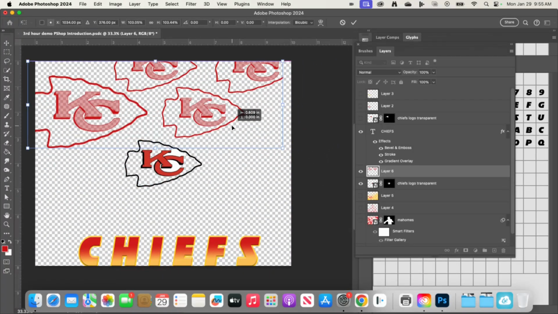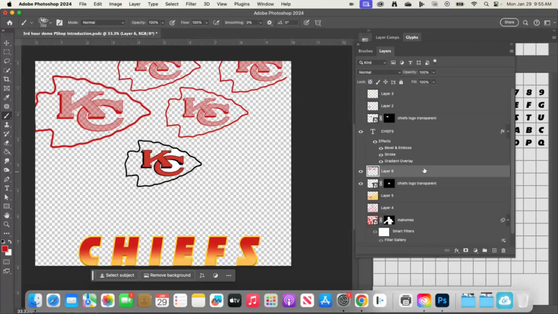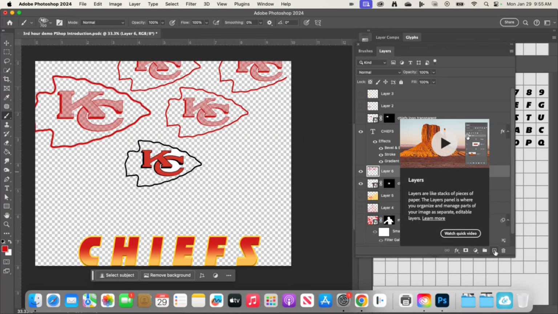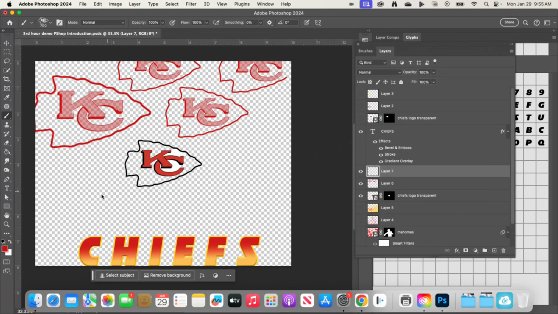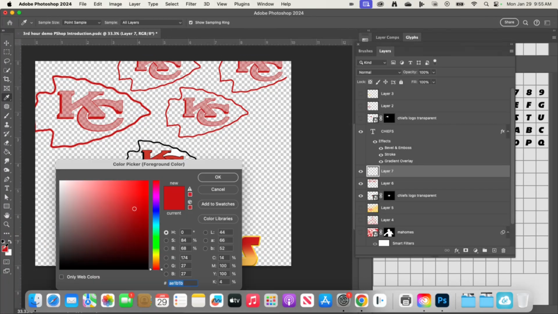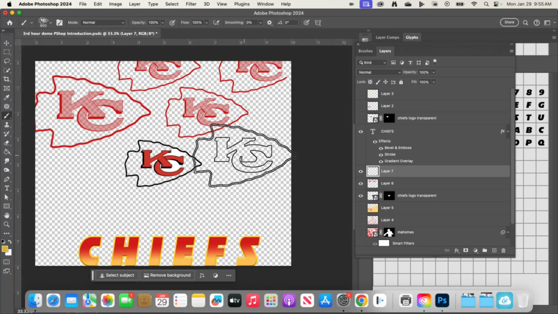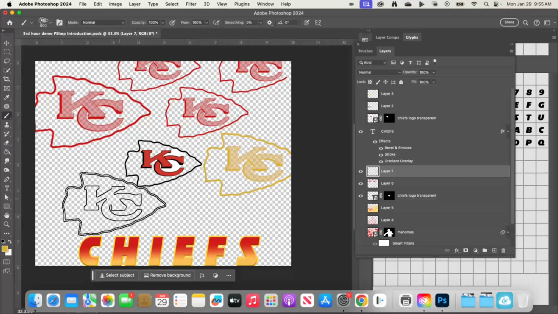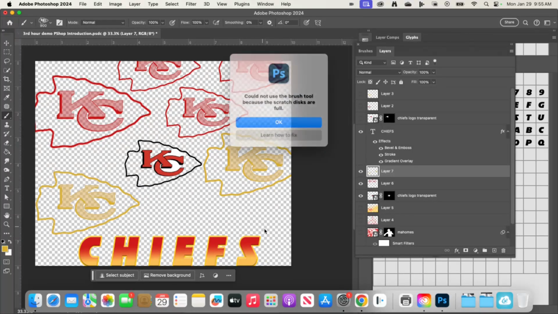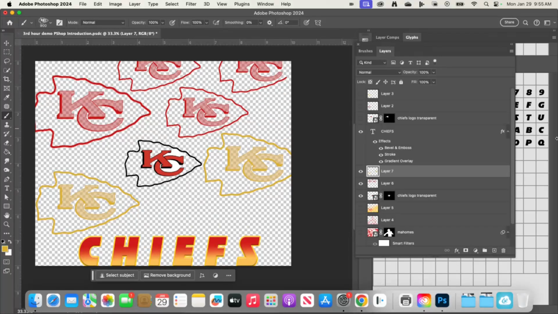But a lot of times if we want to do multiple brushes, I want to make a new layer. So I'm going to go ahead and go to the plus sign, new layer, or Command Shift N. I'm actually going to change my color to like a Chiefs gold. And then I'm going to do the whole process over again. And that's it.